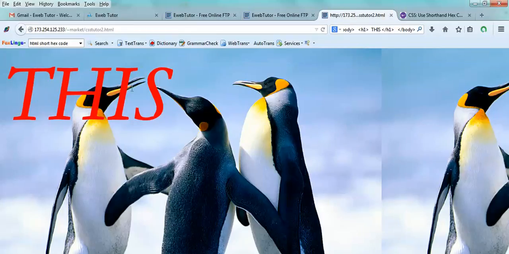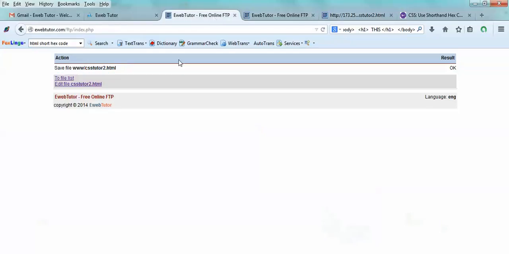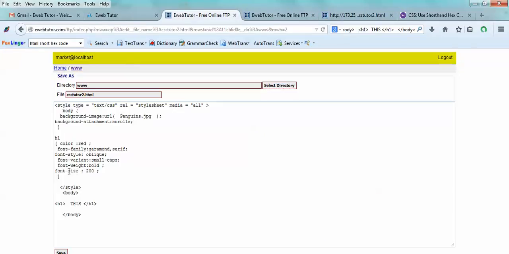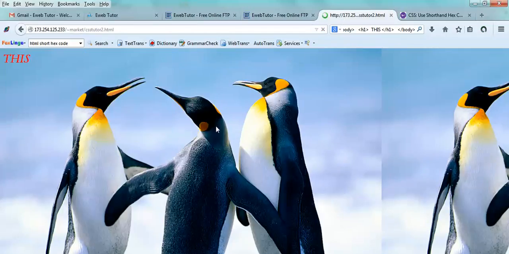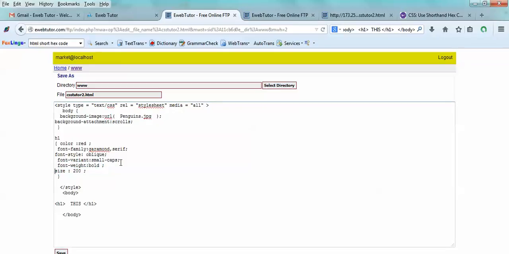So let's refresh this one now. Can you see? It's very, very big because we gave it a font size of 200. Instead of font-size, I can decide to use ordinary size. Can you see? But it doesn't work. So you can't use size alone. You make use of font-size. So the property name for size is font-size, not ordinary size. If you use ordinary size, it's not going to work.